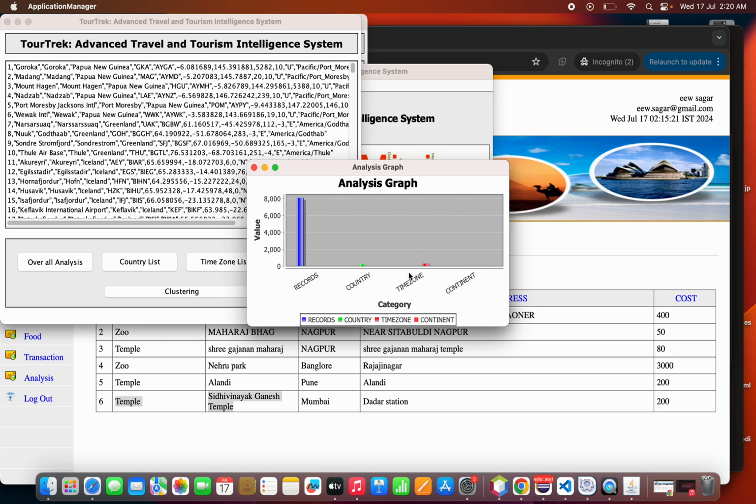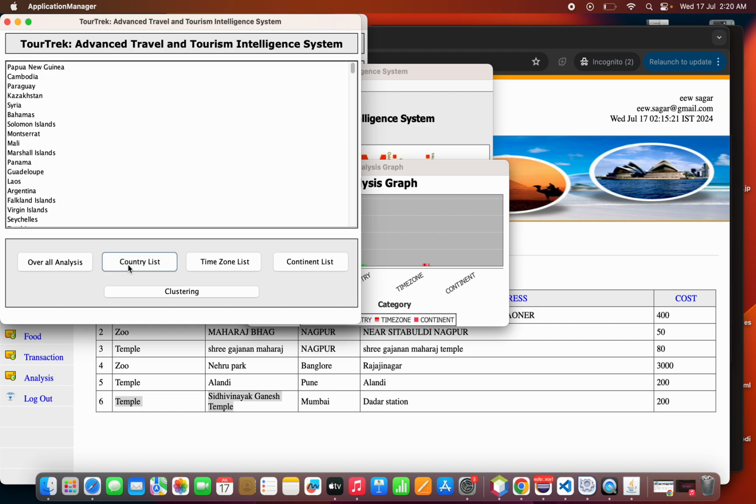These are the country and continent classifications. You can have a country list separately. These are all the countries. We have India as well, we have time zone, we have continent. So all of these classifications are done. Now we are going with the clustering.